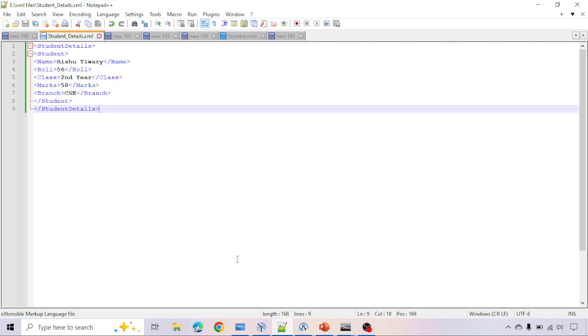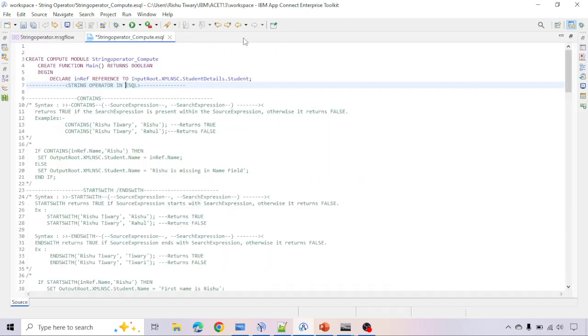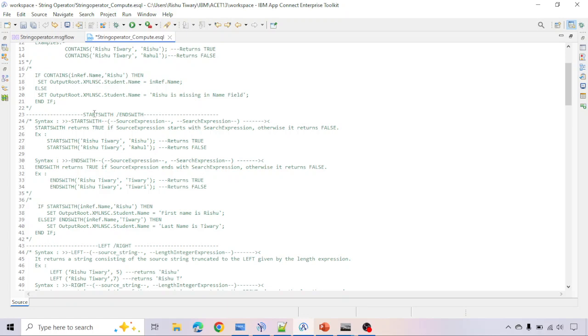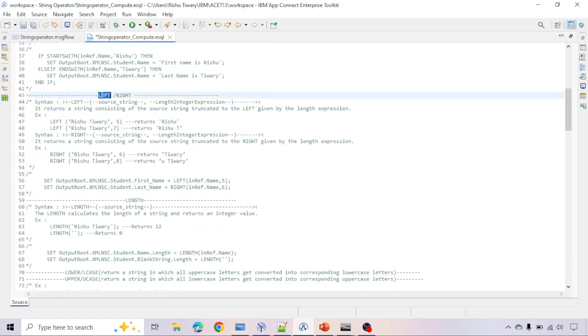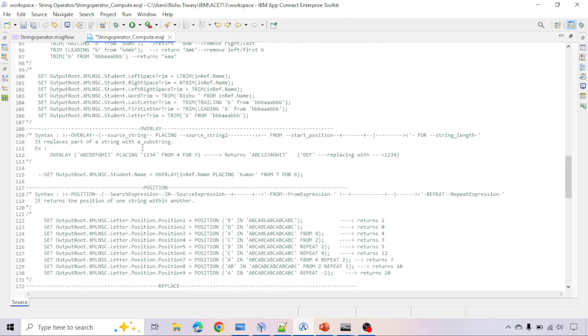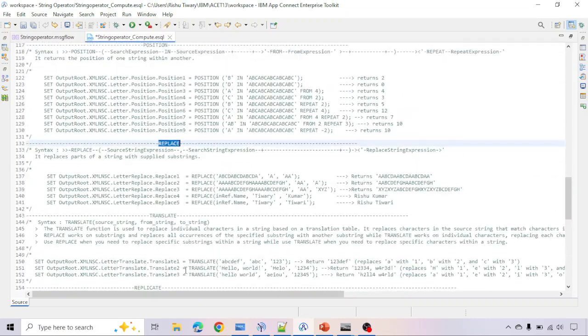In this way we are again going to fetch the input message and see all the logical things. So let's directly switch to each one of them. We are going to learn the string operators in ESQL, and let's start with the first one, contains. I have written it here as contains. You can see further here starts with and ends with, further here left and right, further here the length operator, further here LTRIM and RTRIM, further here the overlay operator, further here examples for replace, and similarly for the others. I am going to explain each one of them.